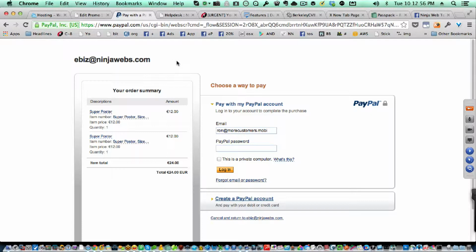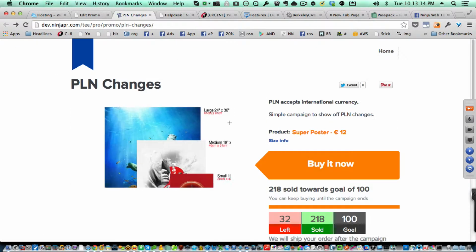So we haven't covered every single currency in the world. We've covered the 10 or 12 most popular currencies, and only currencies that PayPal recognizes and accepts within their system. So let's go back into the main site again.